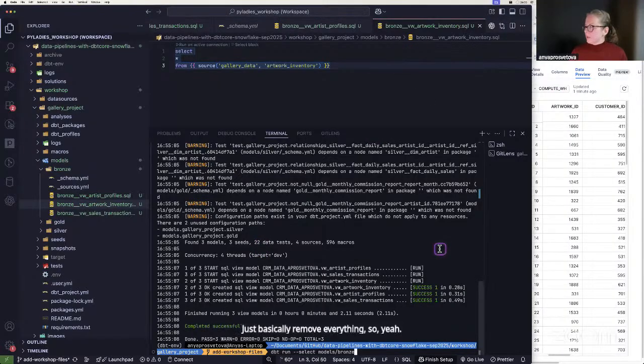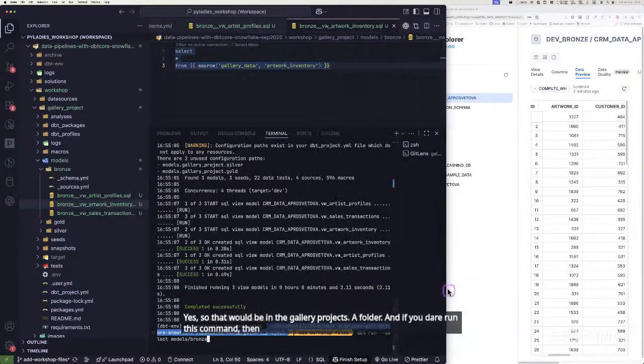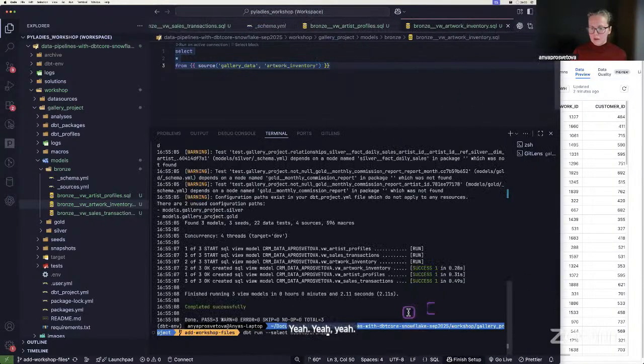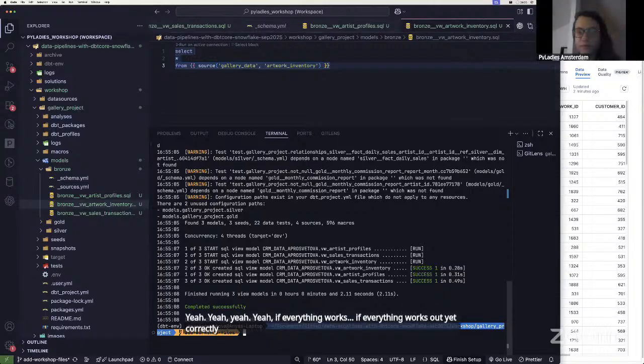Right, but I see that there are no other concerns, so that's good. Yes, so that would be in the gallery projects folder. And if you dare run this command, then it should work. Yeah, if everything works, if everything was set up correctly. It's good. Thank you. Yay!